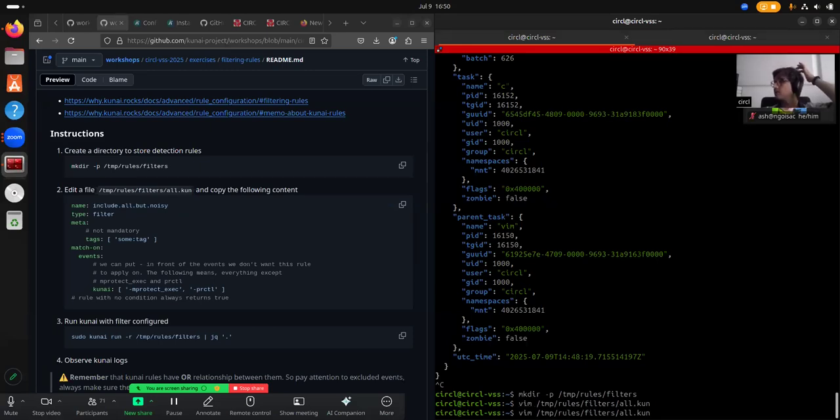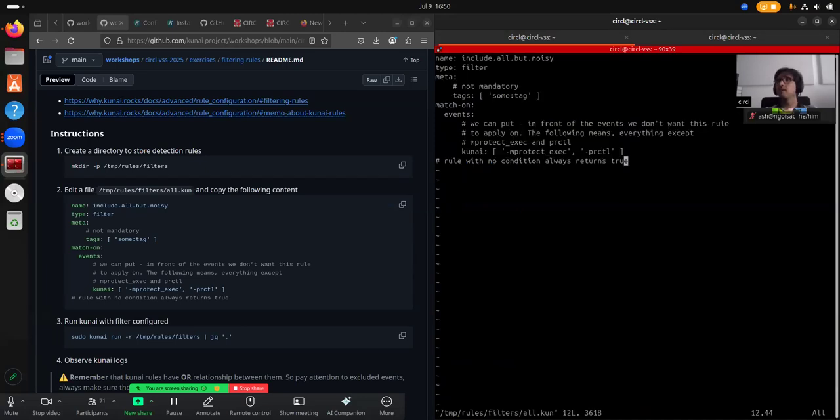So what can we do? Okay, yes, I can do that. I will not follow the exercise, I'm sorry, I will diverge a bit. So here in this example, it's called include all but noisy. It removes some mprotect exec events and prctl events, which might be noisy. This notation, when we put a minus in front of the event name, means take the rest but this one.